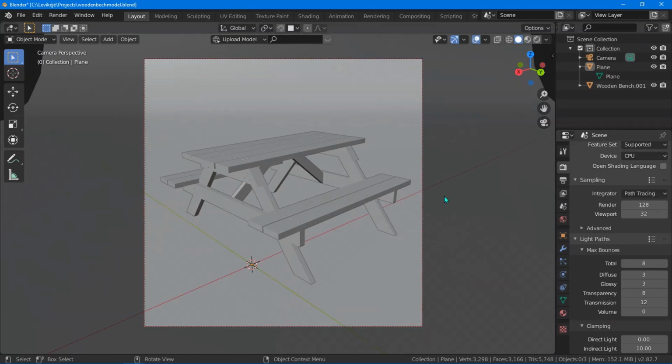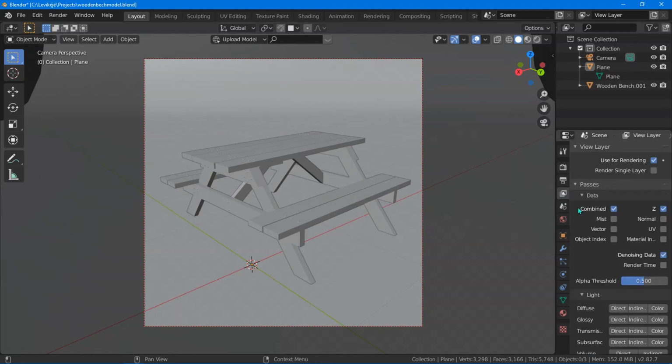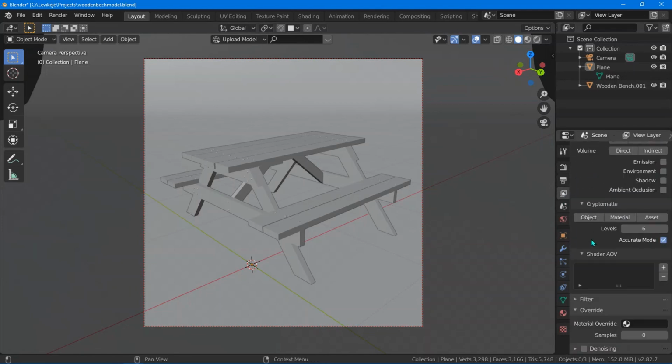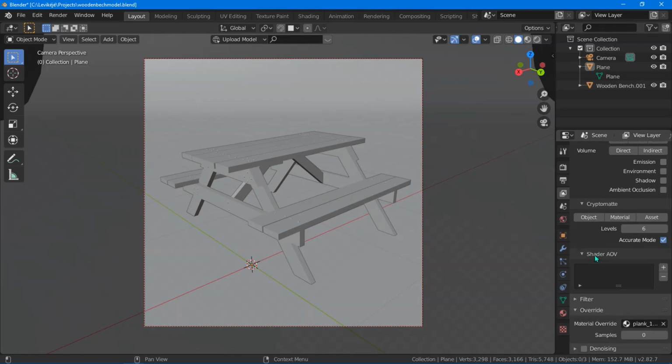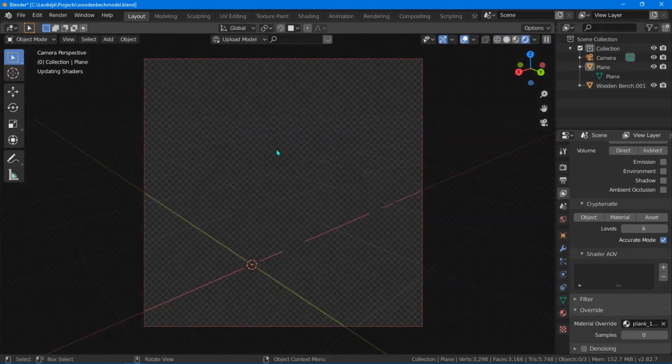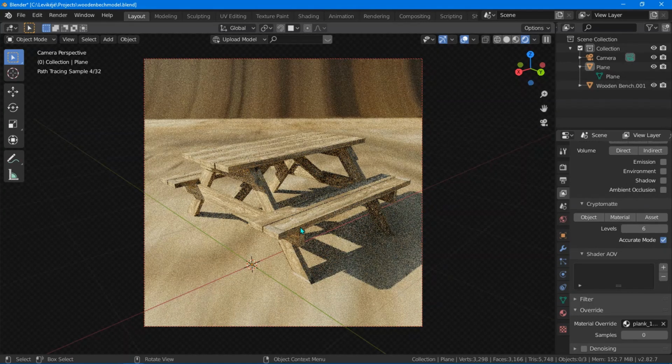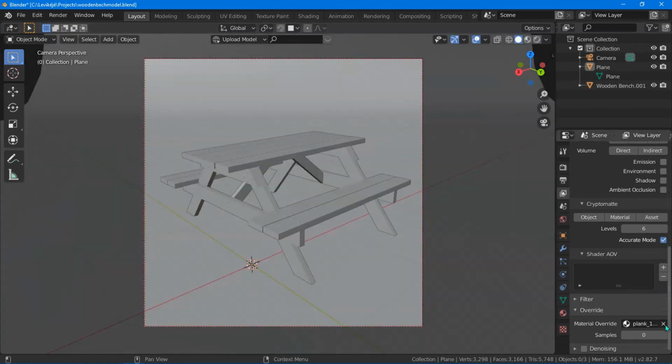We are going to make the clay render. Here is a handy option in Blender. Go to the View tab and scroll down to Override. And you can override all the materials in your scene with one material. For example, if I choose this wood texture, it applies on the plane and the bench as well. We have to make a clay material.